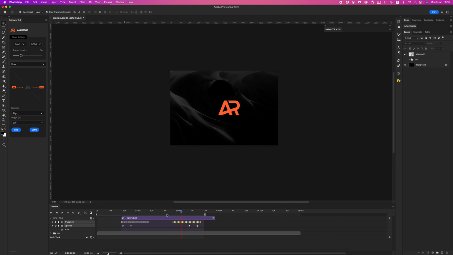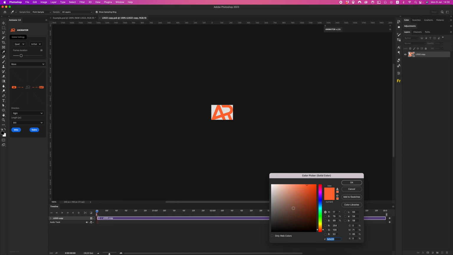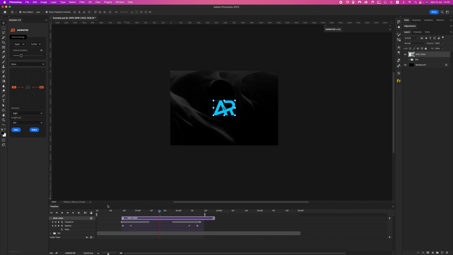And of course, the main feature of this plugin is that you can edit the smart object. Let's check it. Just double click. Let's change the color, for example. Save and close, and I have all the same animation with the edited smart object.